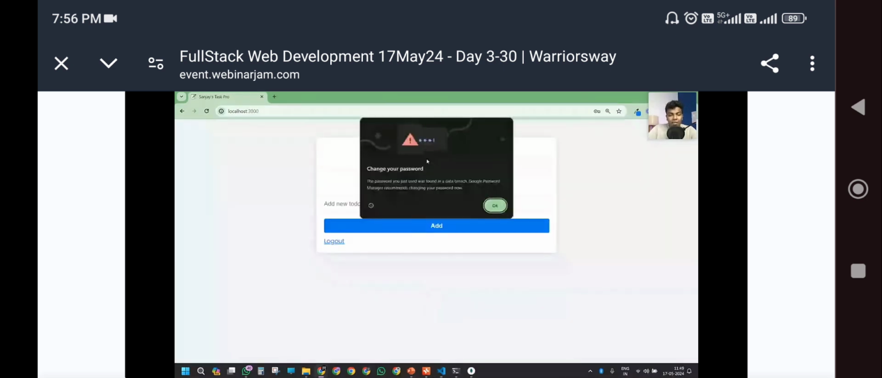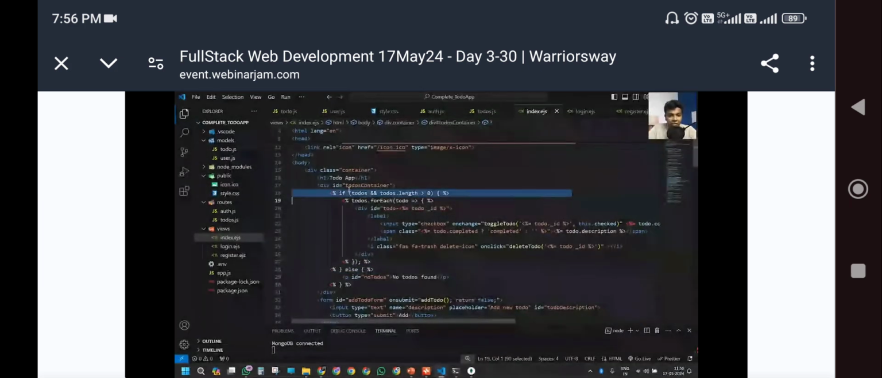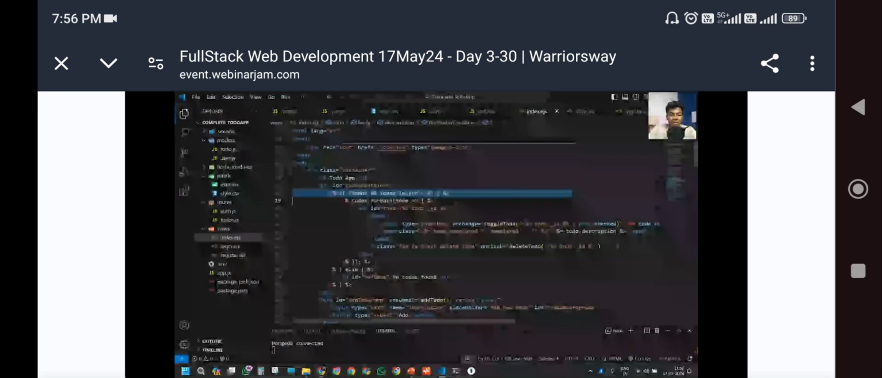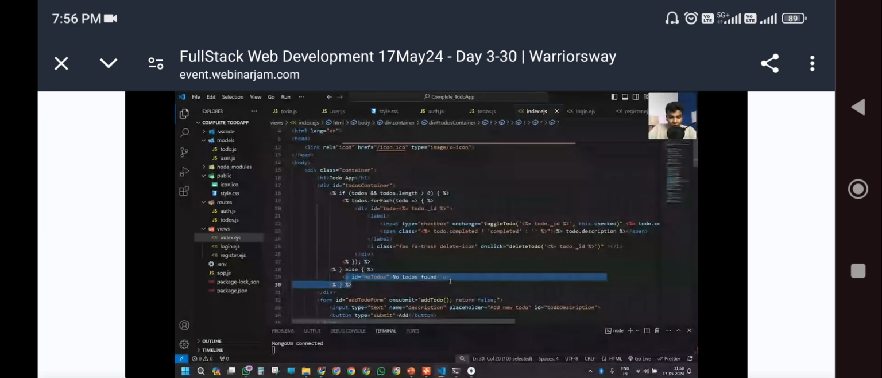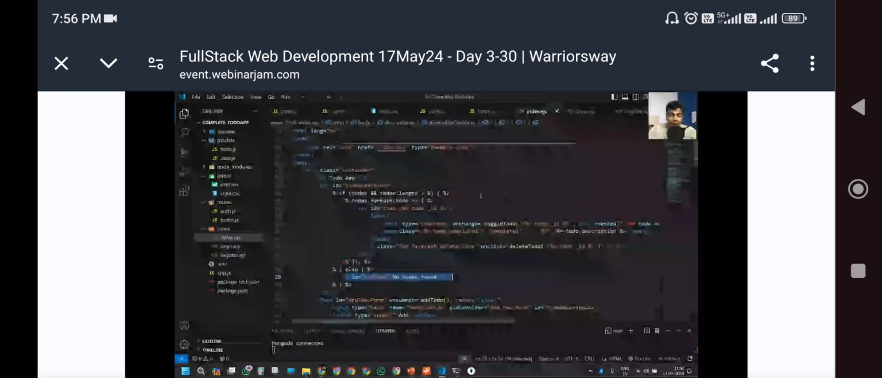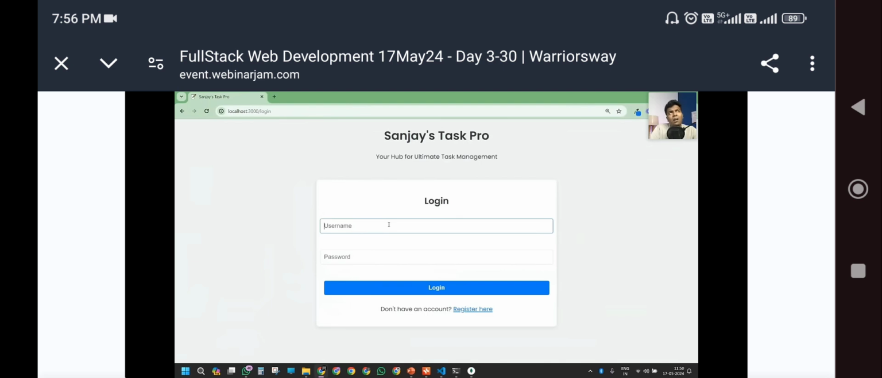And whenever I log in, if there is no to-do, that's what we are doing this comparison for in this if condition. If the to-do is not greater than 0, something like that, we are really checking whether the to-do is available. If the to-do is not available, it is going to print no to-dos found in the paragraph tag. That's what it is showing you, no to-dos were found. But if there is a to-do, let me log into Champ.